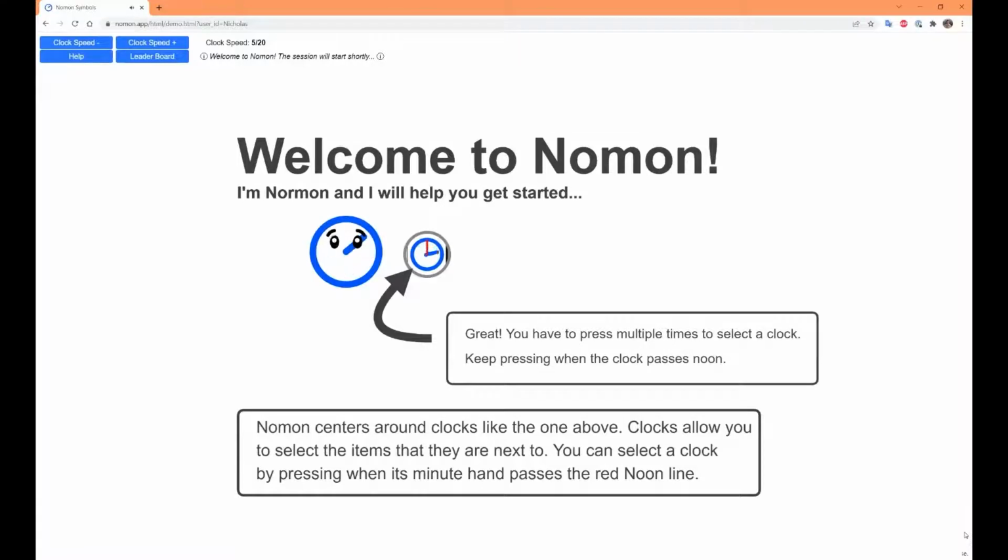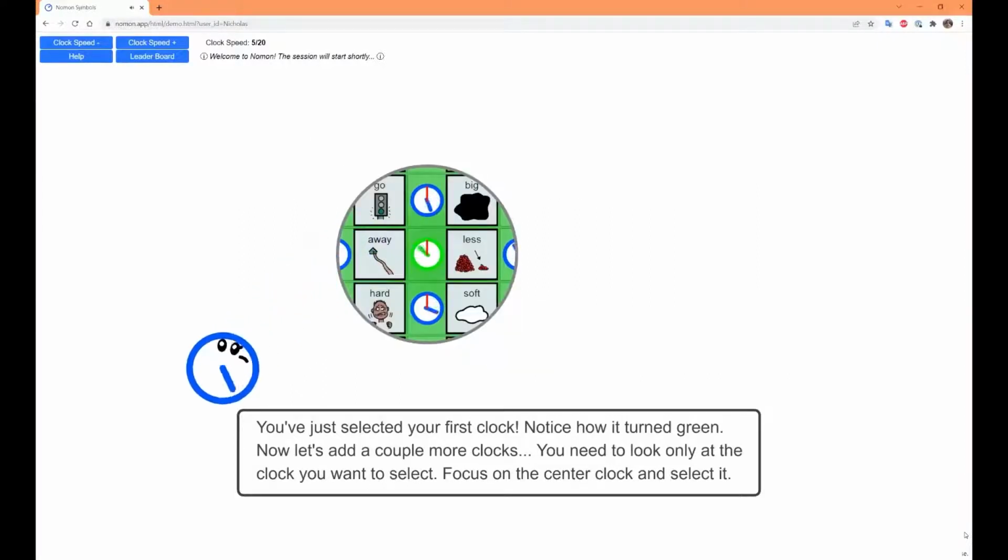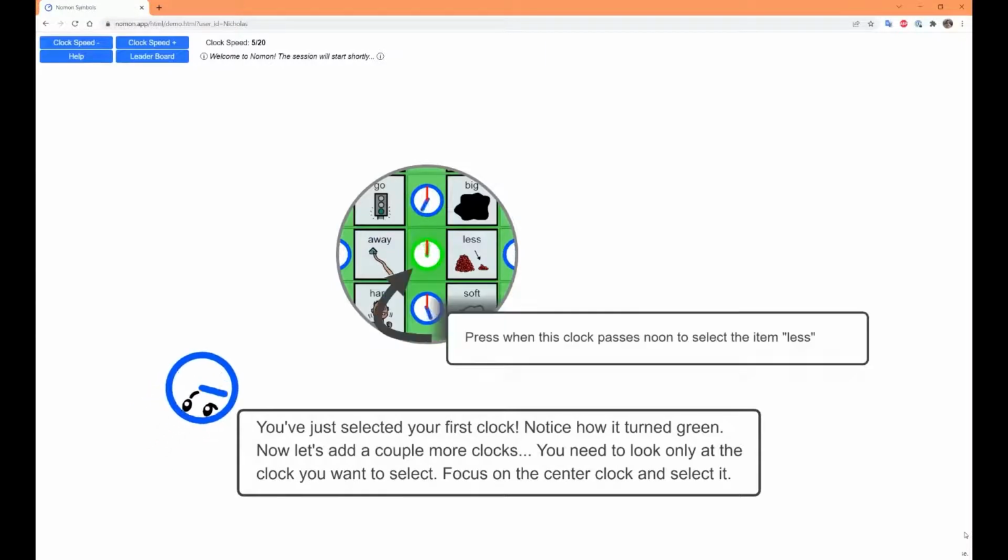A bell will sound to let me know that I pressed my switch. However, a single press is often not enough to select a clock. I'll press again when its minute hand passes the noon line. I'll continue to repeat this action until the clock is selected. The clock will turn green to notify me that it was selected.